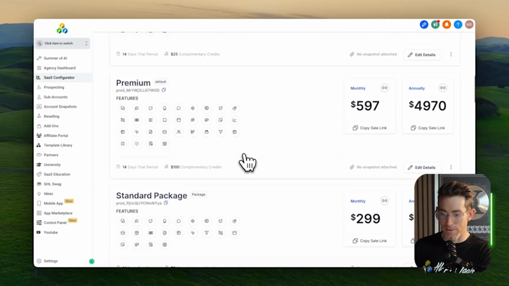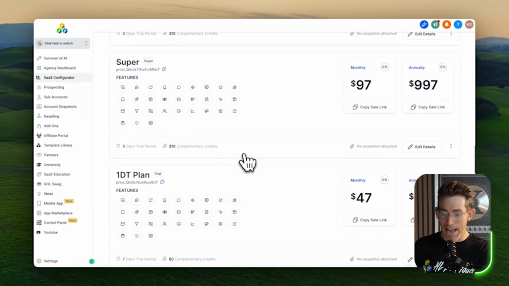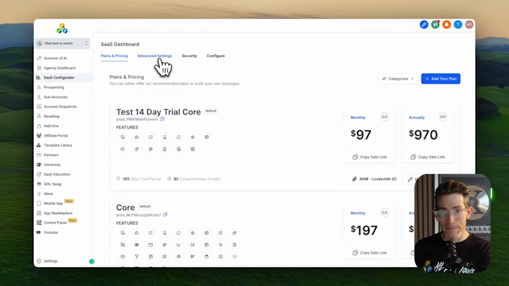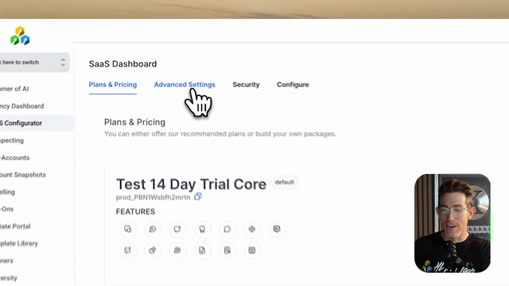I forget what we called it. I think it was the awesome plan. I got a lot of plans in here. And we're going to go through the other 4 tabs to finish out the SaaS configurator understanding here.